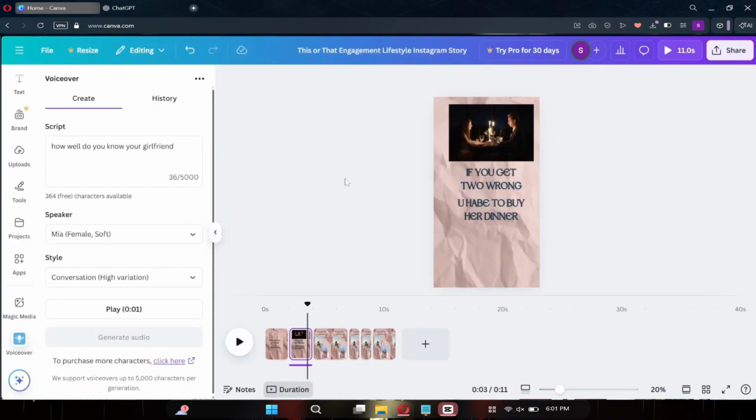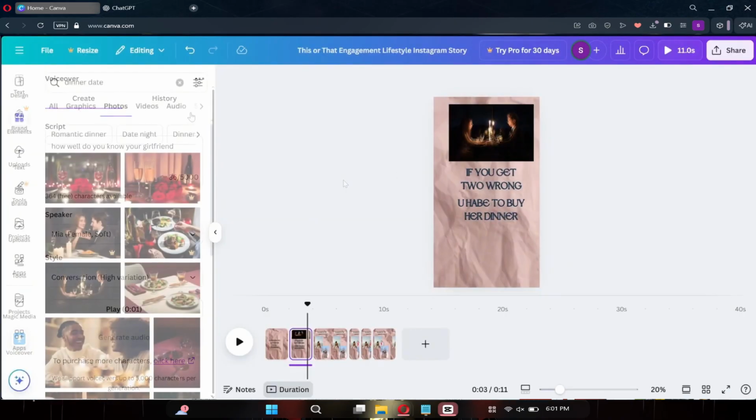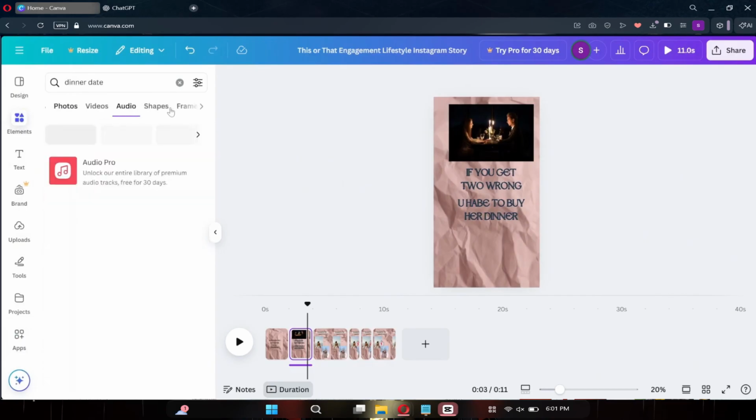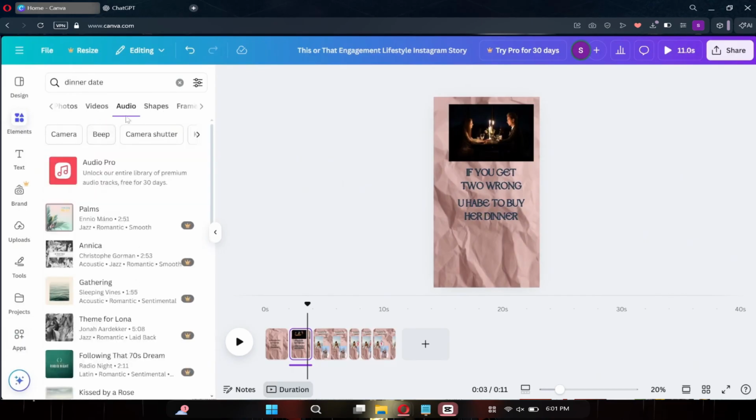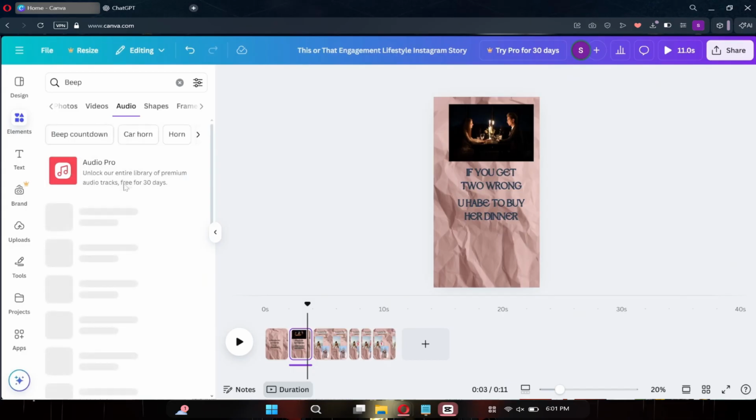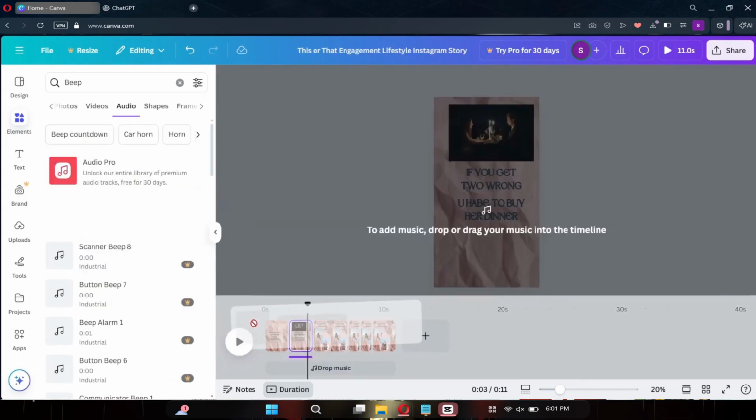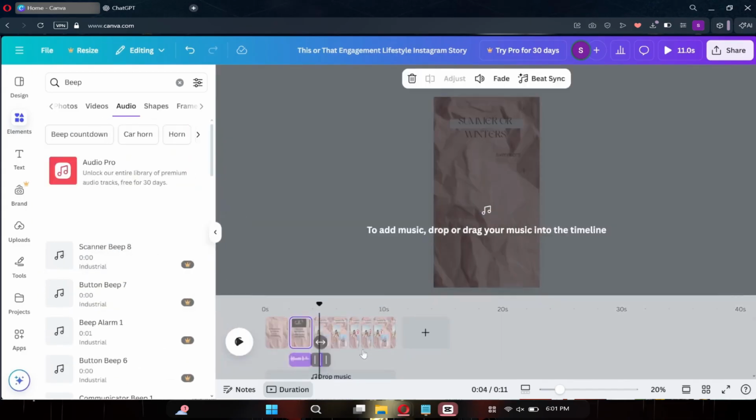To enhance the video, add free sound effects. A ticking sound effect makes countdown timers more engaging. Click Audio in Canva and search for beep. Select a sound effect and place it at the start of each countdown slide.